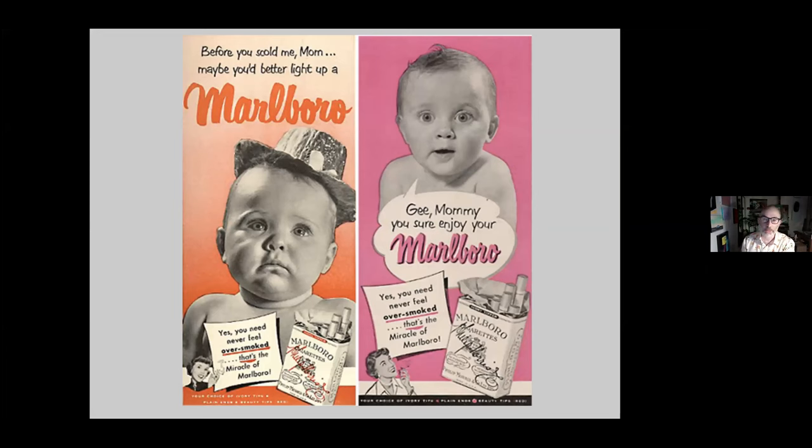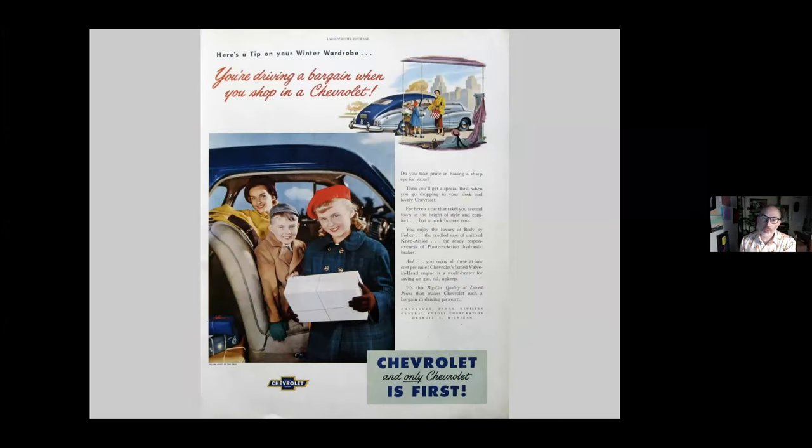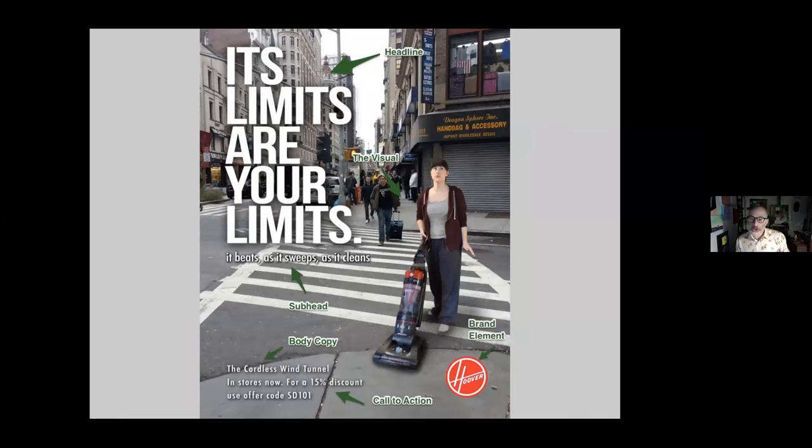Before you scold me, mom, maybe you better light up a Marlboro. Gee, mommy, you sure enjoy your Marlboro. You're driving a bargain when you shop in a Chevrolet, and then all of this text here: do you take pride in having a sharp eye for value? Then you'll get a special thrill. You enjoy the luxury of blah, blah, blah, and you enjoy all these at low cost per mile, right? Over and over again. Its limits are your limits. Yes, even when advertising a vacuum, they want to establish that personal connection. They want to make you feel connected to the product.